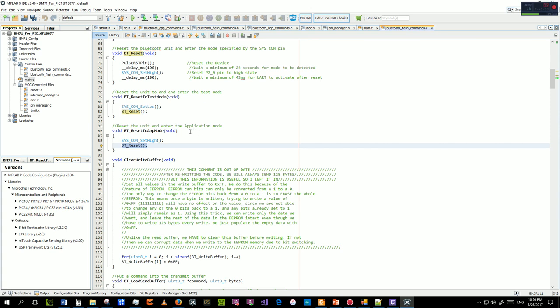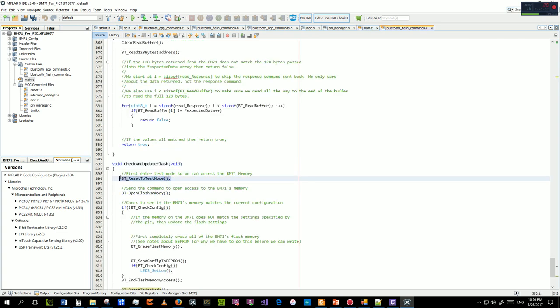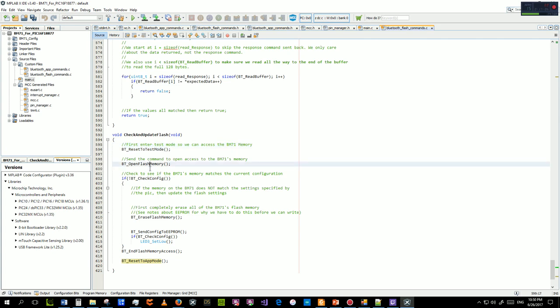Now, for the firmware, to change the settings, you want the app mode. No, I apologize. You want the test mode. Everything you're going to do for the flash is going to be in the test mode. The app mode is when you're done setting everything up, all the configuration. That's when you'll use the app mode. Okay? So let's go back to main. So that's what I'm doing here. I'm basically just resetting the chip and putting it in the test mode.